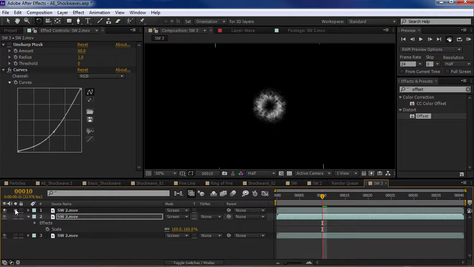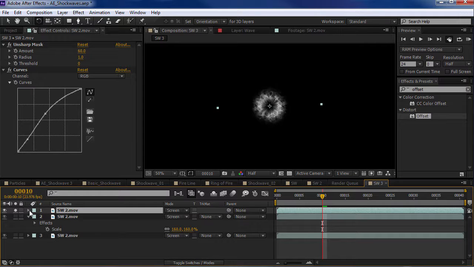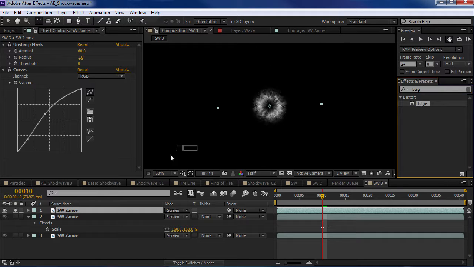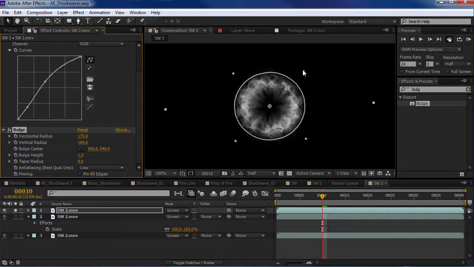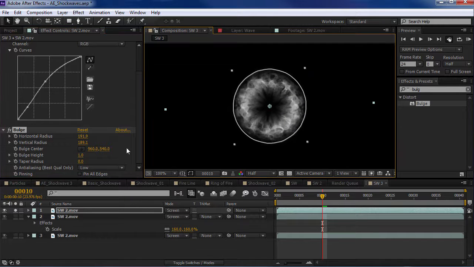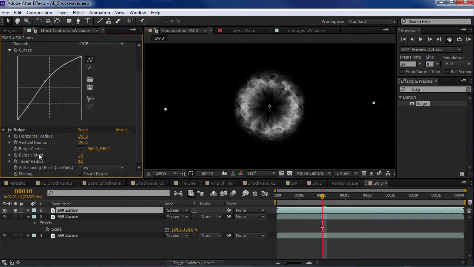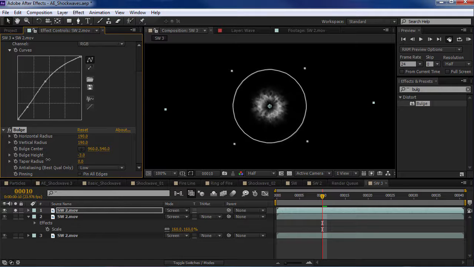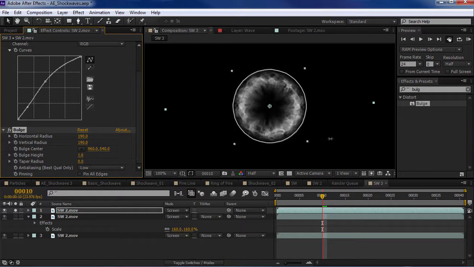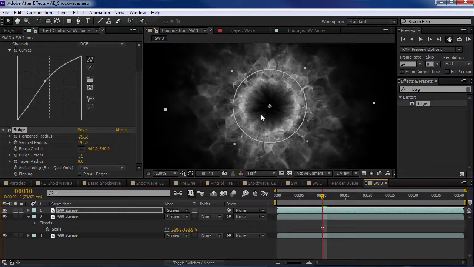Now, there's some other cool things that we can do to these radial effects. So for example, I could take this interior explosion effect and add the bulge effect. So if we type in bulge, drop that out here. And you can see it comes with some control handles. We can actually grab those, change them to the size of the shockwave. Let's just make sure it's a squared value, 190 by 190. And using the bulge height, we can actually pinch this effect or stretch it out into a more circular effect.